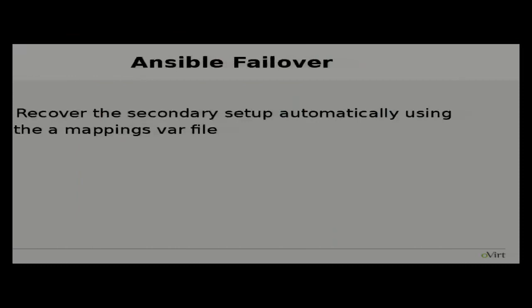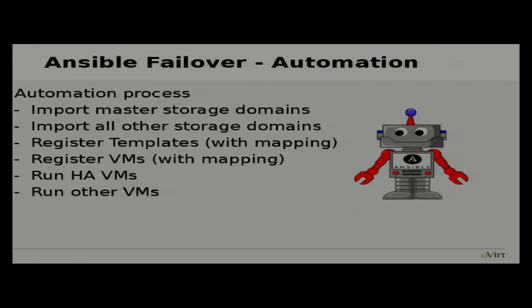For that, we have the Ansible failover. The Ansible failover basically recovers the secondary setup automatically using the mapping var file, as we've seen before. What it actually does under the hood is import the master storage domain first, then import all the storage domains, all this done automatically, register the templates, register the VMs, then it first runs the highly available VMs, because we can't be sure how much compute resources we have on the secondary site. It's only a backup setup. And then it runs all the other VMs.